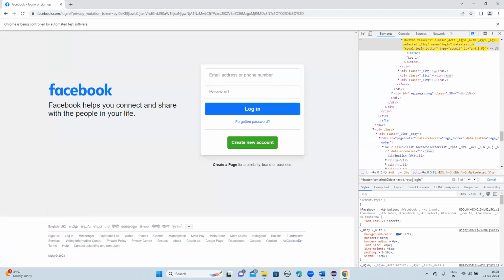Instead of using royal_login, I can define login_button. Now also it is highlighting that element. So like this, you can use any partial string of that attribute. If you want to use it in the XPath, you should use this contains function, guys.